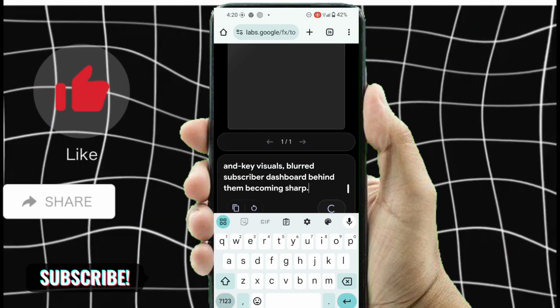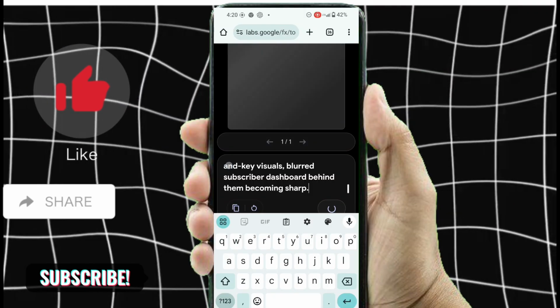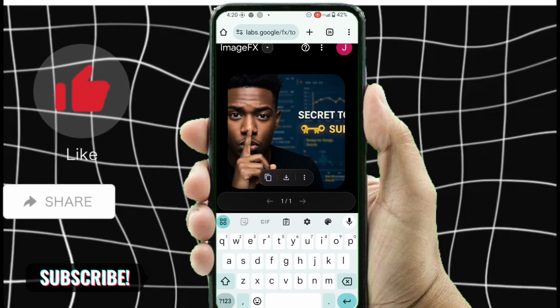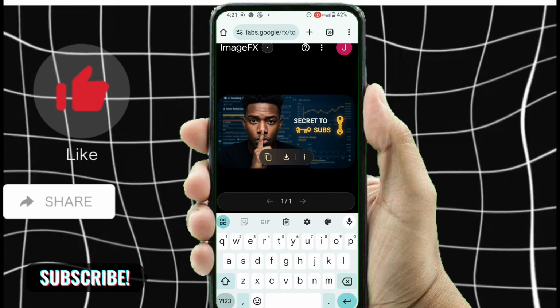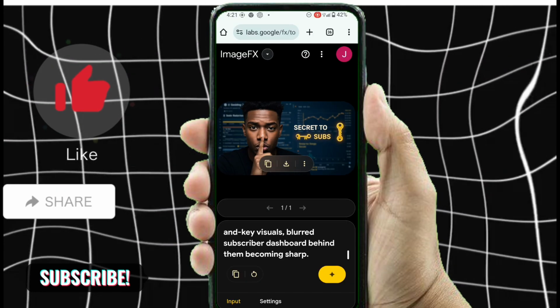So let's wait for it to load. Remember, I did not do any settings. I just want to see how it is. Okay. This is what it went ahead to give us, which is not bad for a starter.